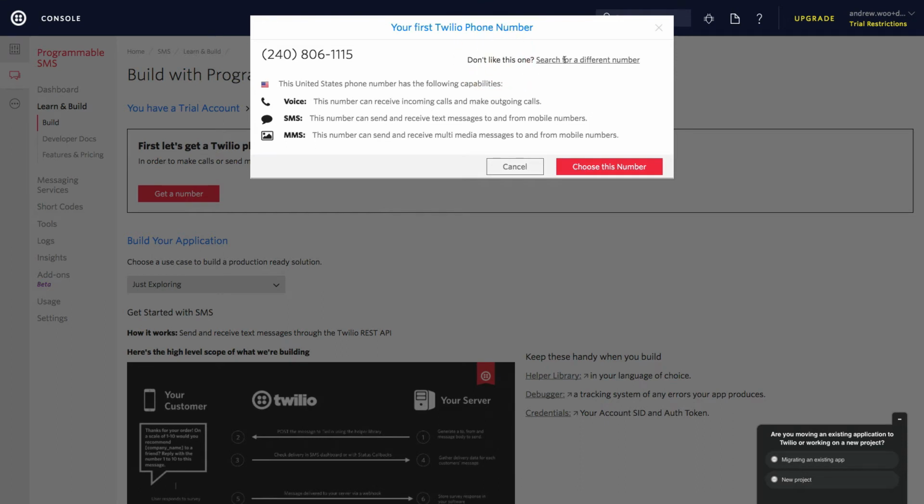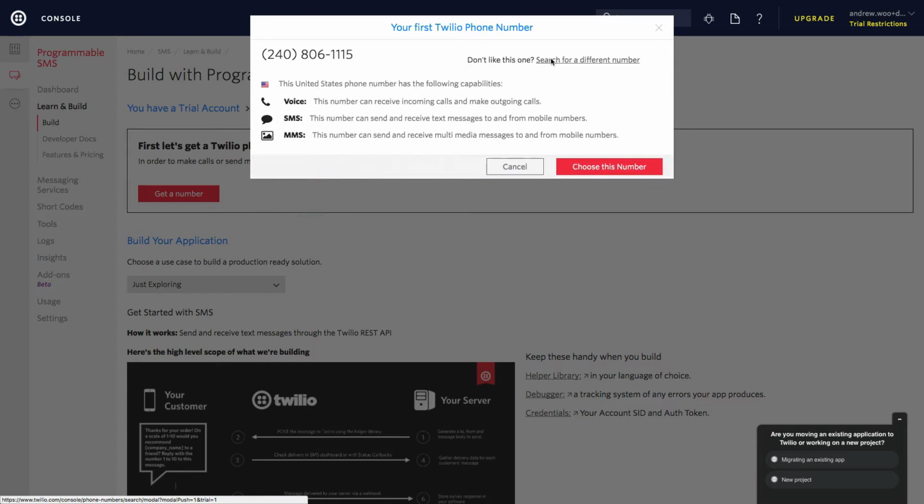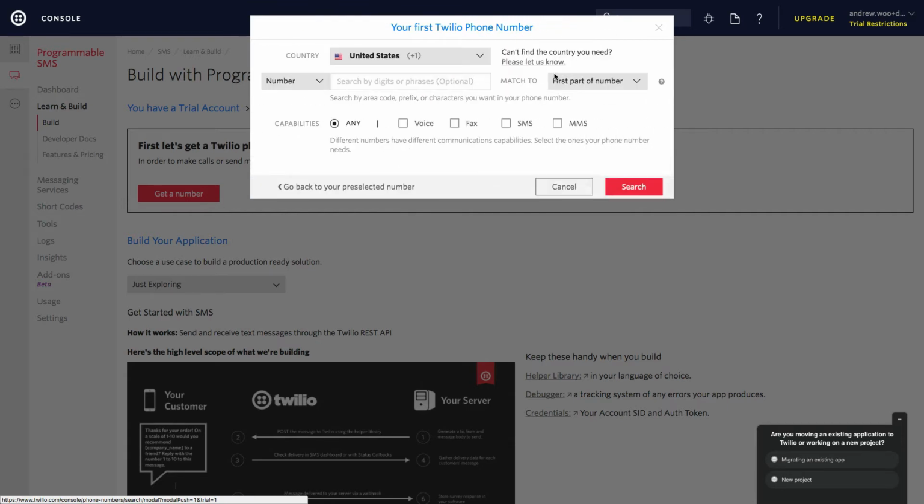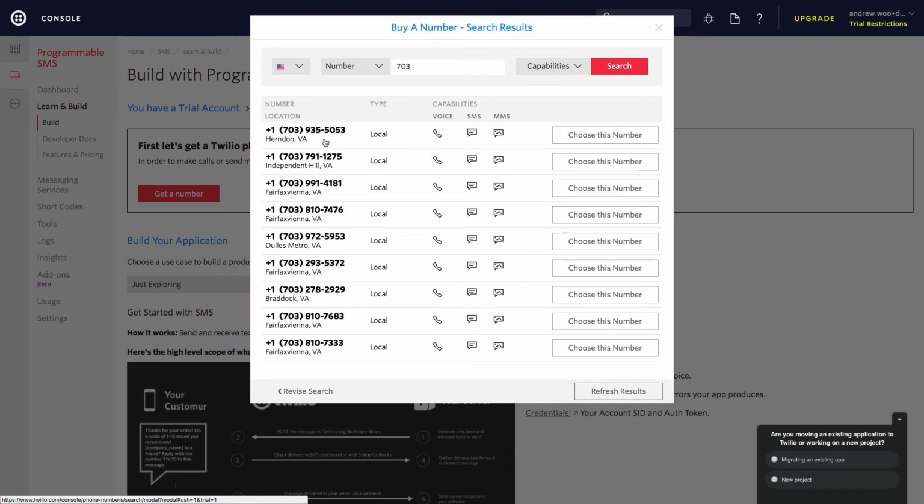It gives you the option to look for a different number. Oops, I clicked too fast. I will go back. So search for a different number, and I'm just going to type in my area code, 703, and capabilities, you can leave it as is, or you can put SMS or whatever, so click search, and I'm just going to take the first one on the list.